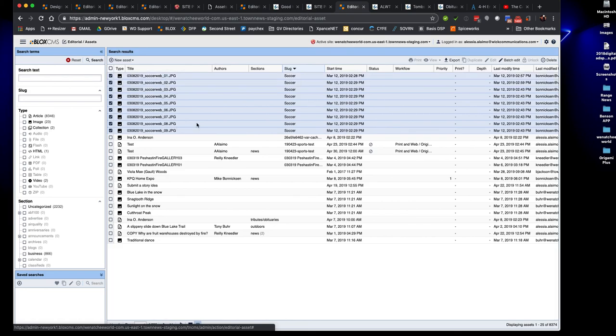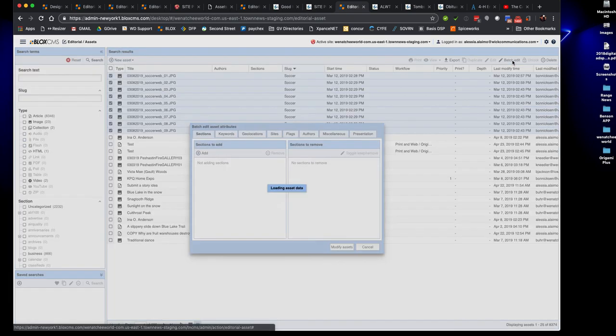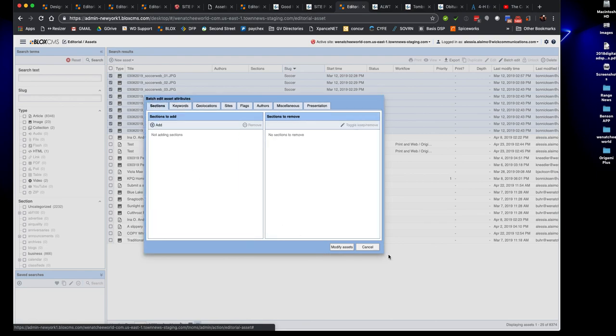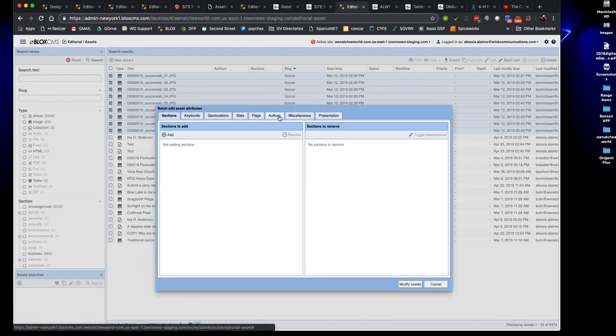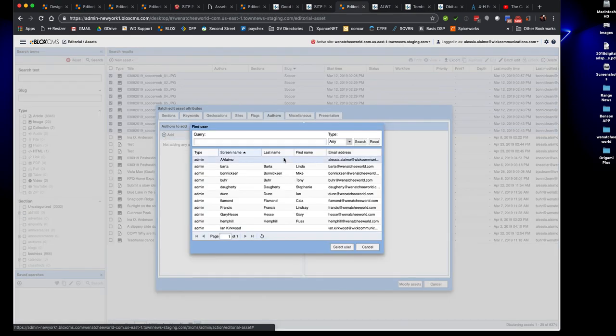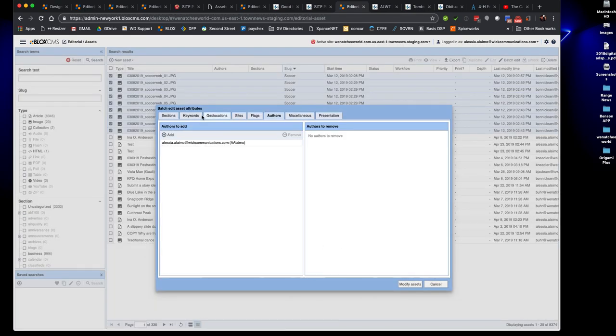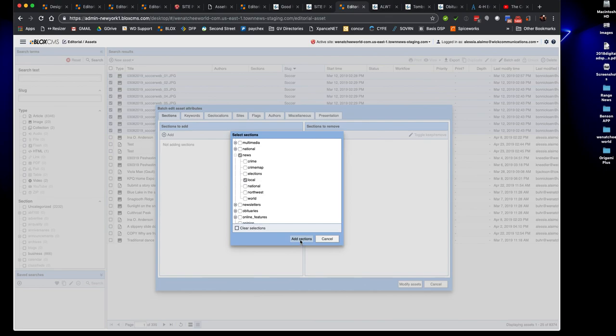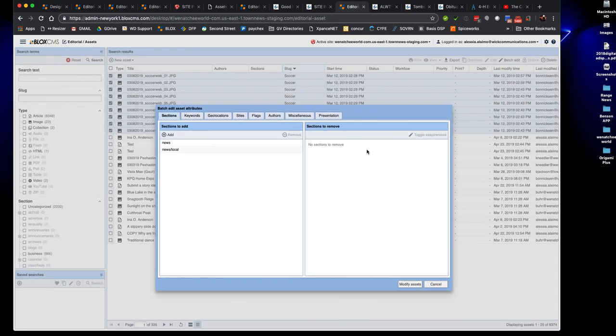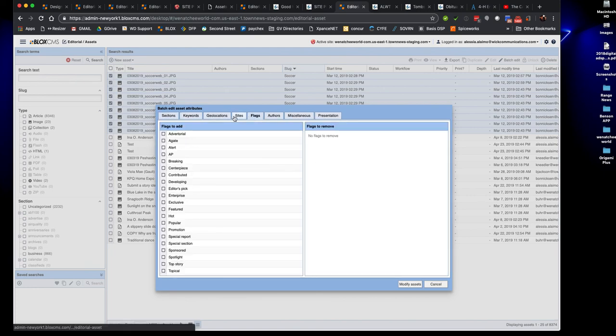When you're in here as well, if you want to make some batch edits, you can highlight the list and say batch edit. If you have articles or images that you maybe forgot to add yourself to as an author, you can do that. If you want to add a new section to them, you can simply do that, and if it has a section, it will list the section, but you can also add more to it. You do the same thing with flags.